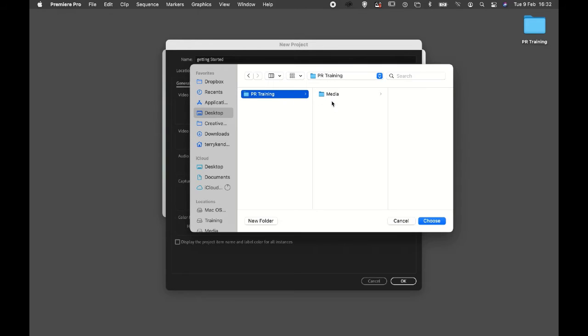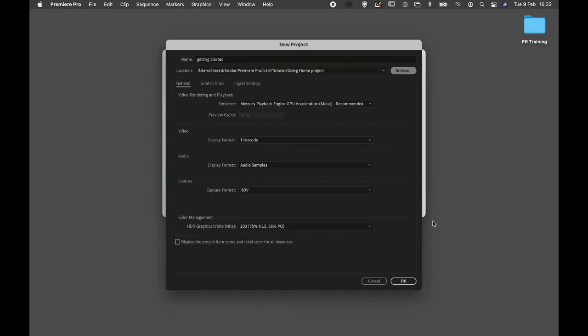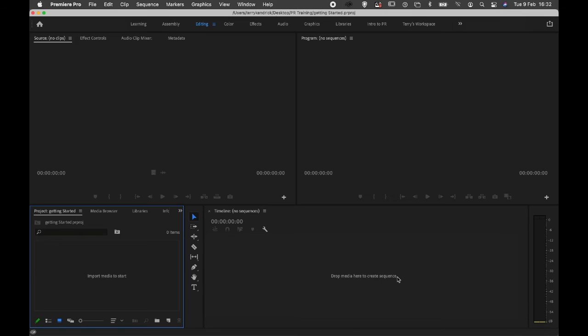This folder also contains media. These are the clips we're going to be importing into our project. So I'm going to select the topmost level. I'm going to click Choose. When I click OK, this will open up my Premiere Pro workspace.